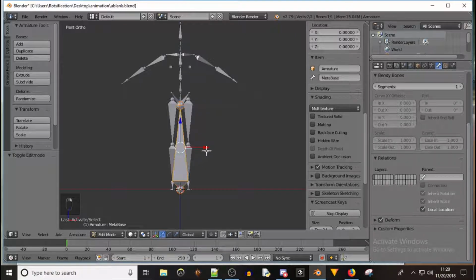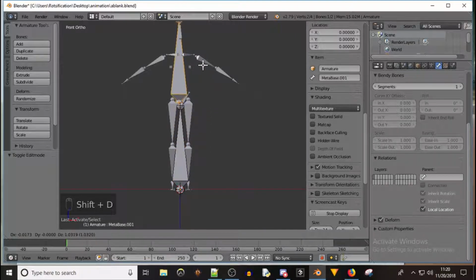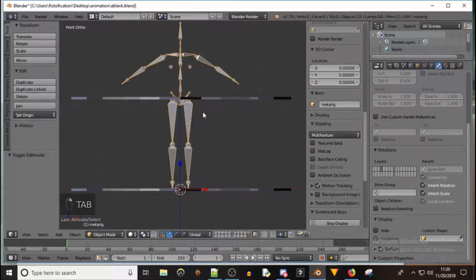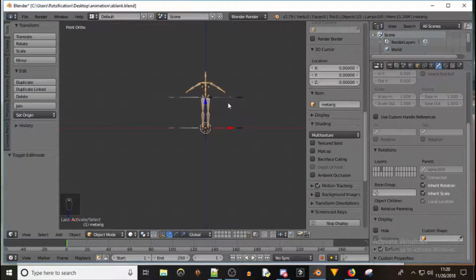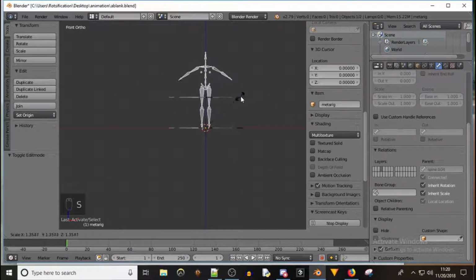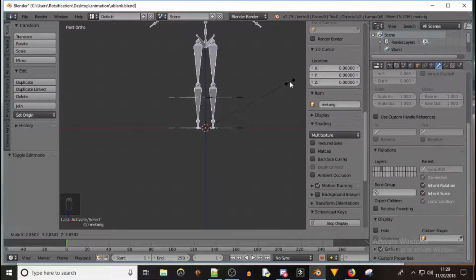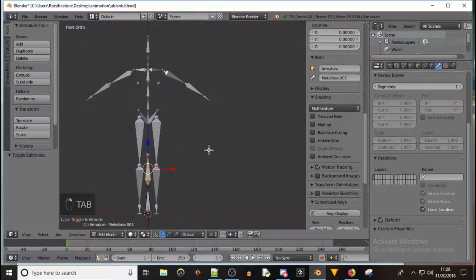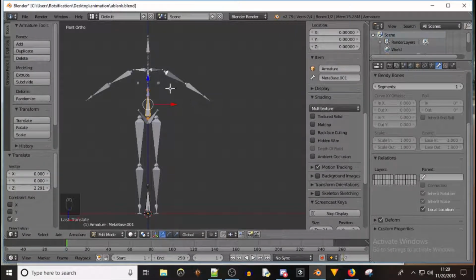Going to duplicate this bone. Bring it up to about the hips. And I'm actually going to scale this rig up just so the bones don't cover so much of it. That looks pretty good. Move this bone up to the hip area. Duplicate it again. Move it up about the chest area.